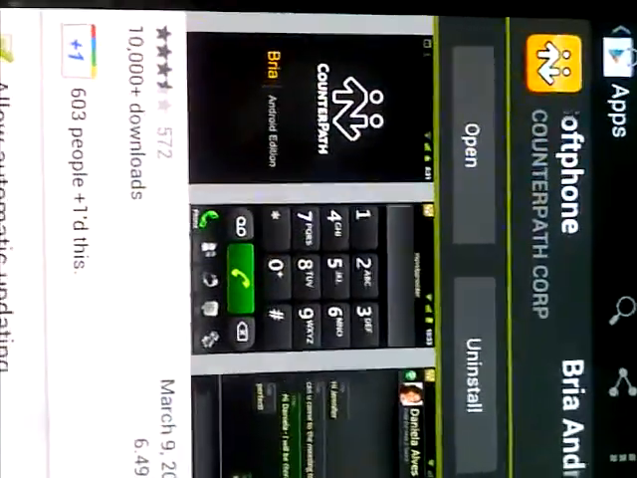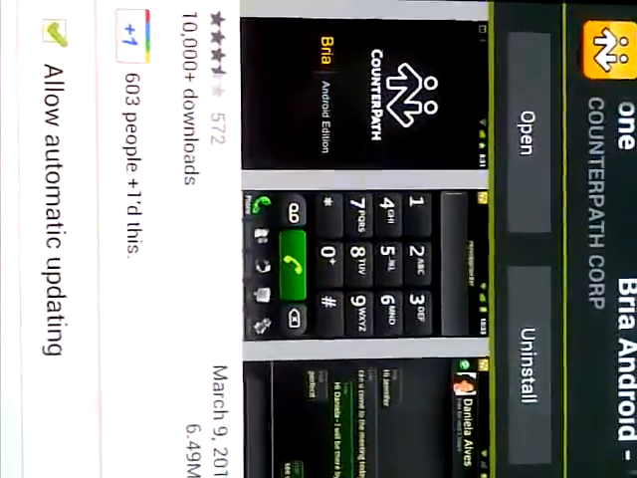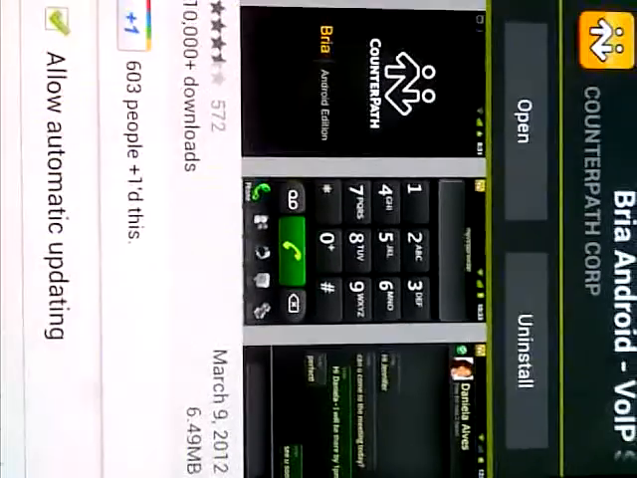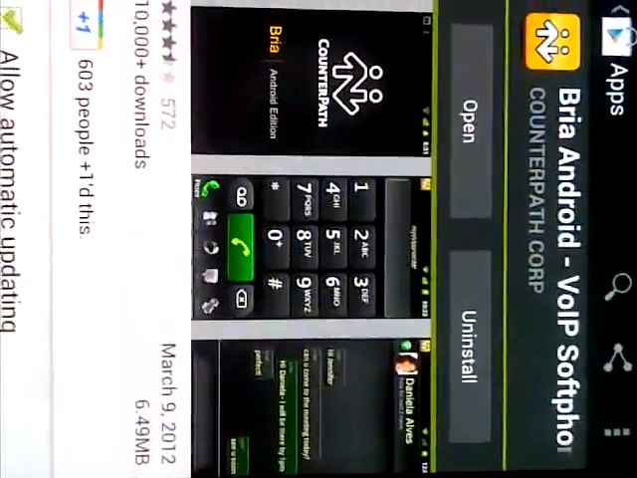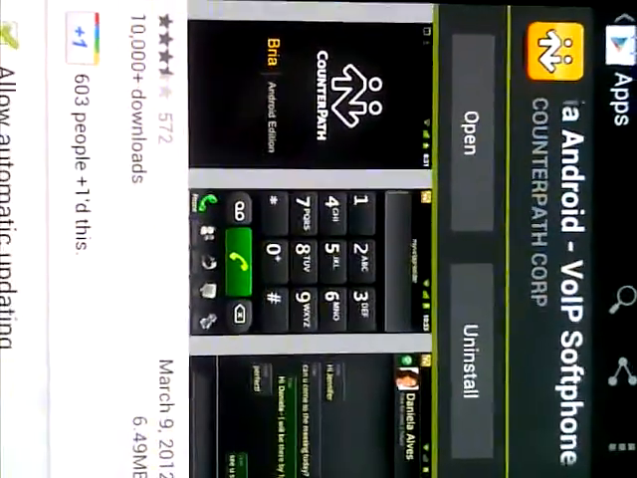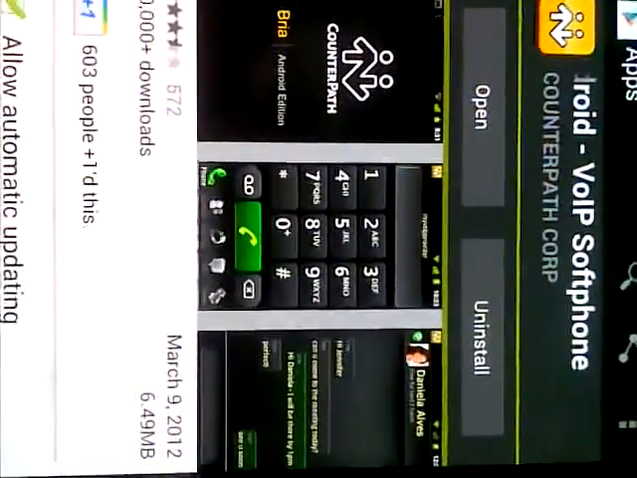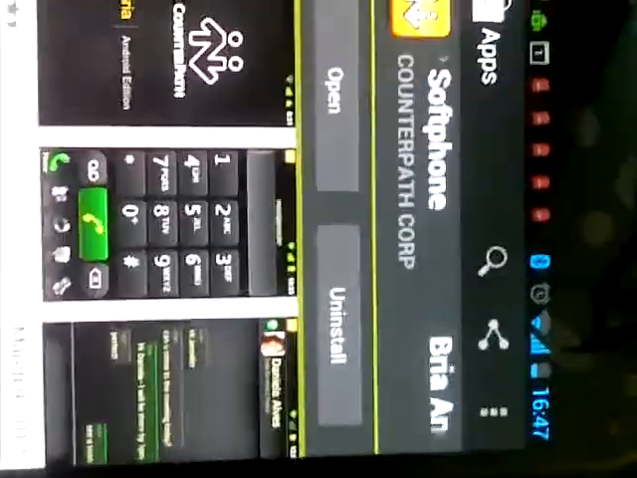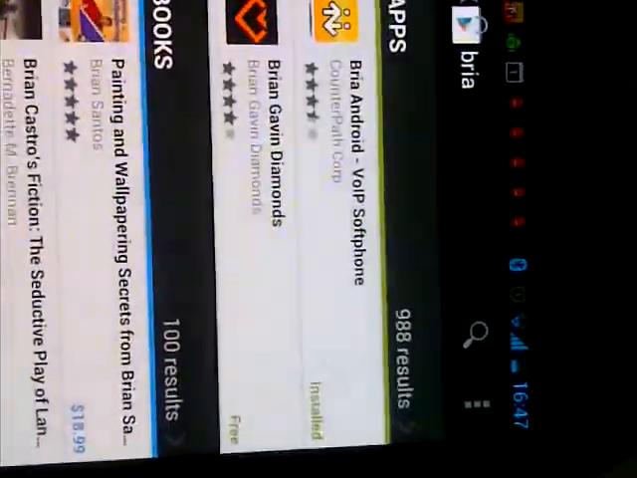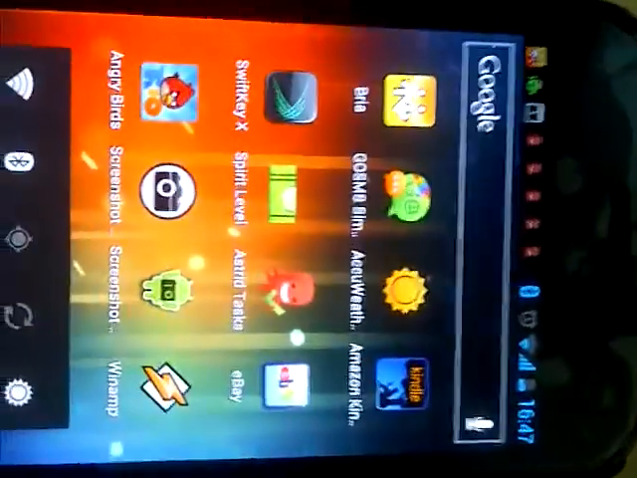To install it, you basically just click on install. There is a one-off fee. It's under $10 to download it. You'll need to create an account and pay via your credit card, but it's secure and you can download that application. Once you've downloaded, you can come in here and the BRIA app will be on your phone.